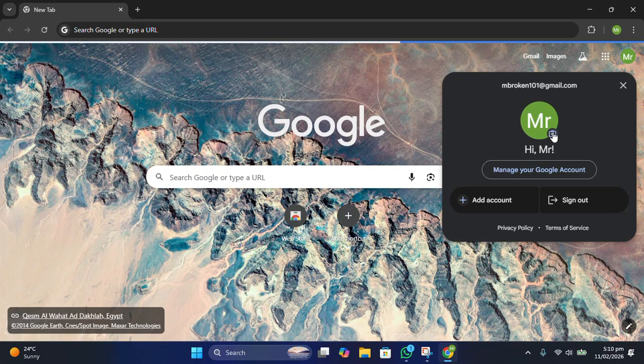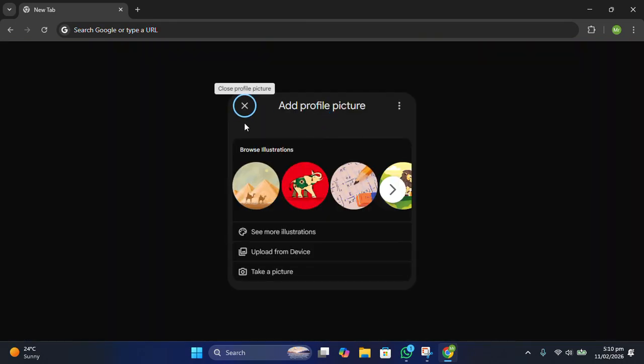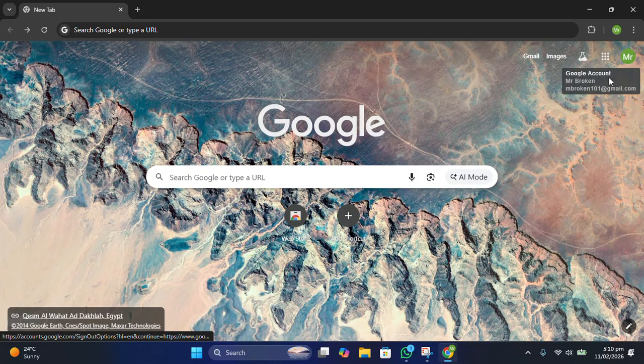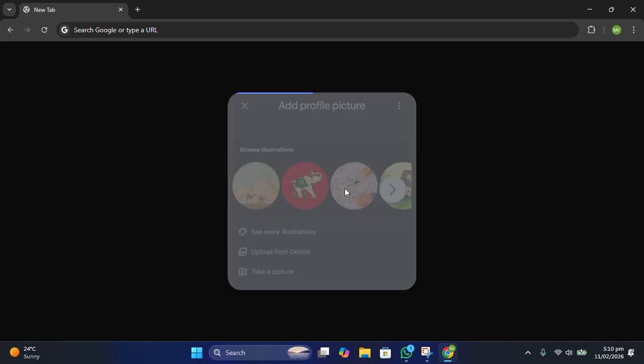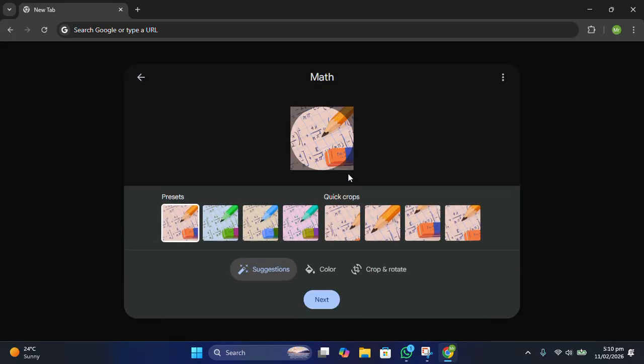Just click on it and wait for the loading. And here just tap on this cross option or just select again. Select the profile photo which you want to set. So for example, I'm going to select this one. Just click on it and it will be set. So you can also change its color or its size.